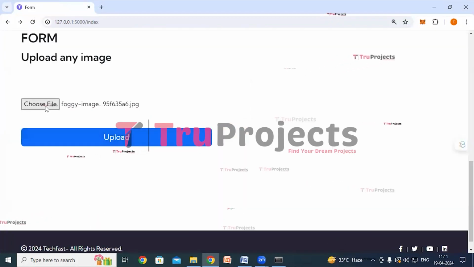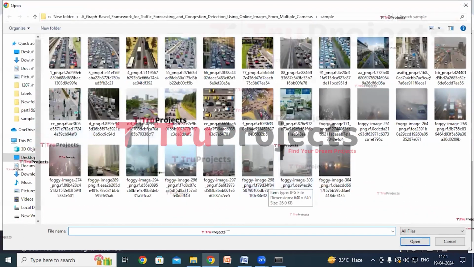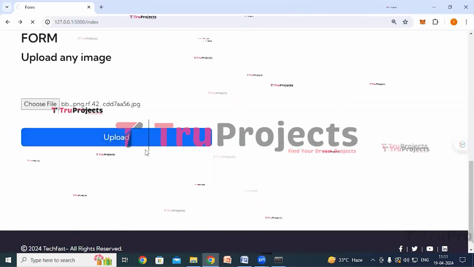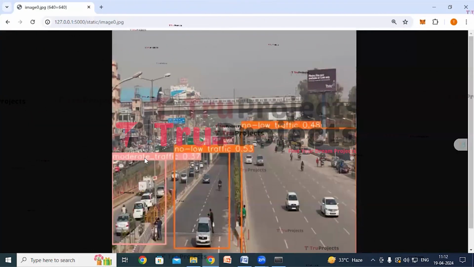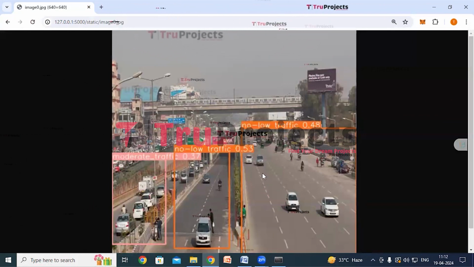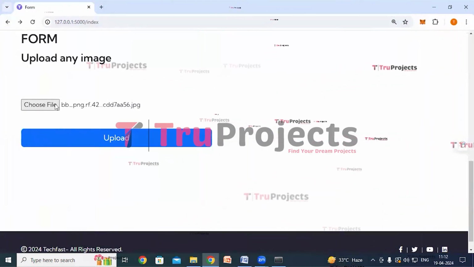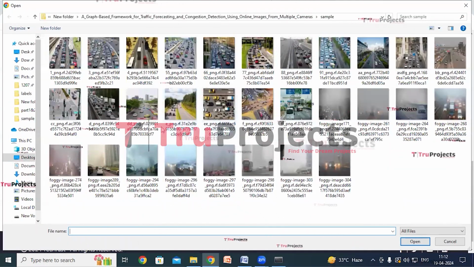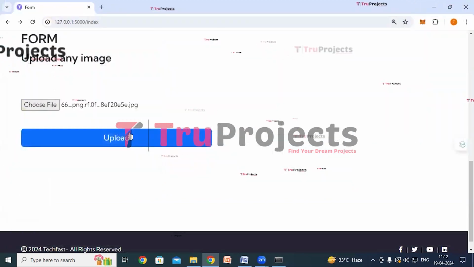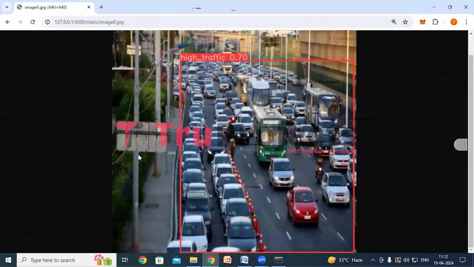Click on back, click on choose file. We'll try with this one. We can see the application has detected moderate traffic and no traffic. We'll try with this image. We can see the application has detected high traffic, and we can see the probability score beside the class label. We can see the bounding box drawn.